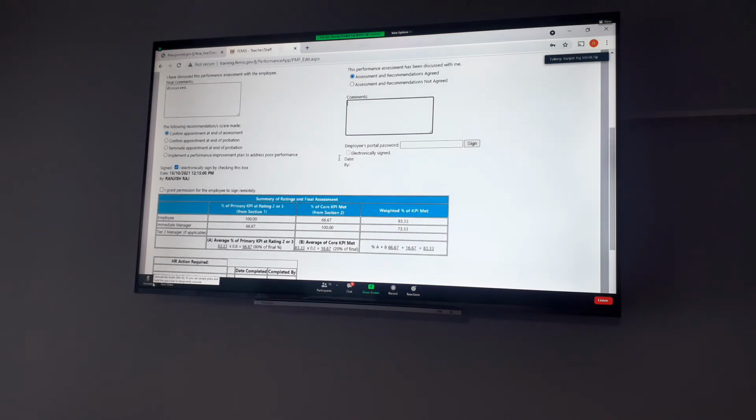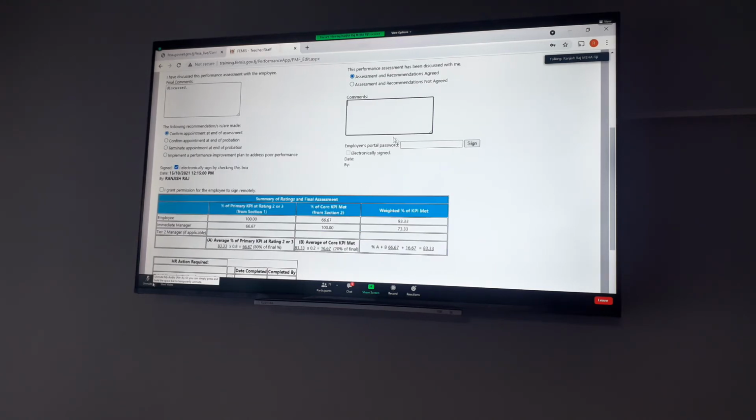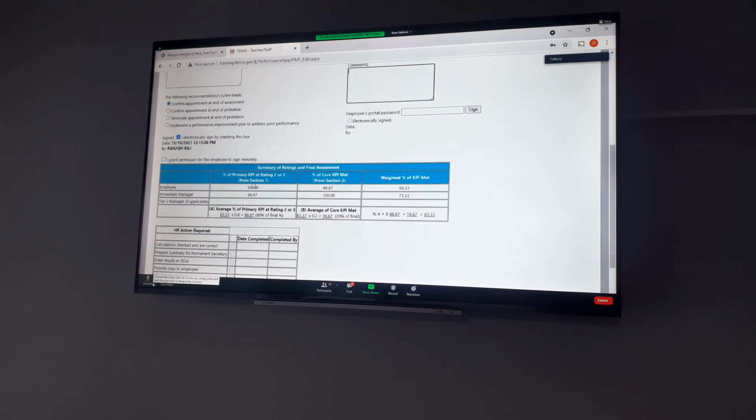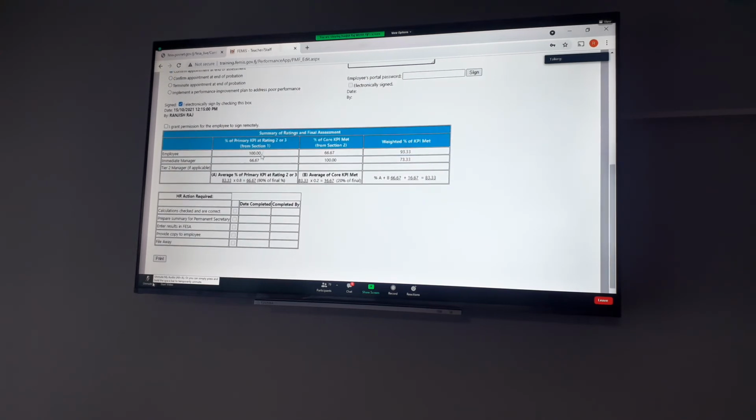Similarly, when Kalera has agreed, she will write a comment, put in a password and then sign. When she signs, the date and her name will appear. So this is done electronically. You don't have to put your signature there. And this, I grant permission for the employee to sign remotely. If the person is somewhere remote, then we can give this permission. And you can see here the employee's final rating, it's 83.3%.